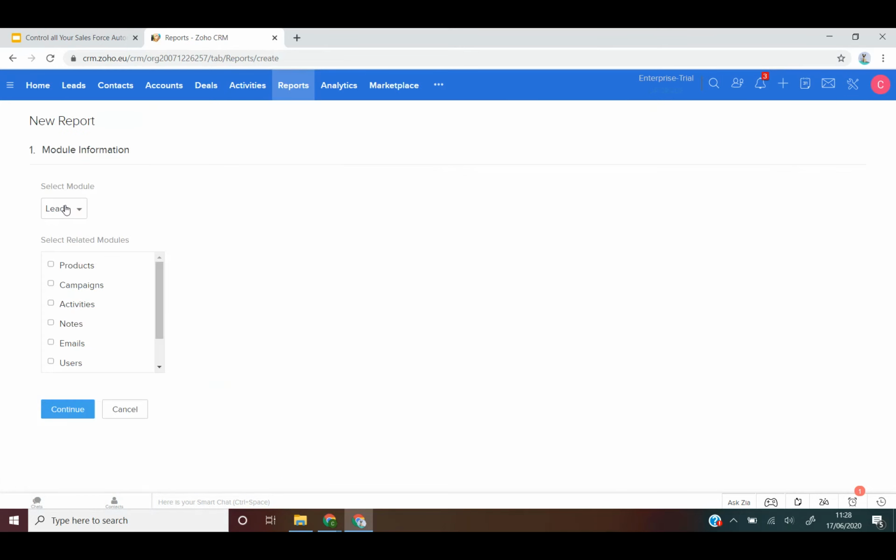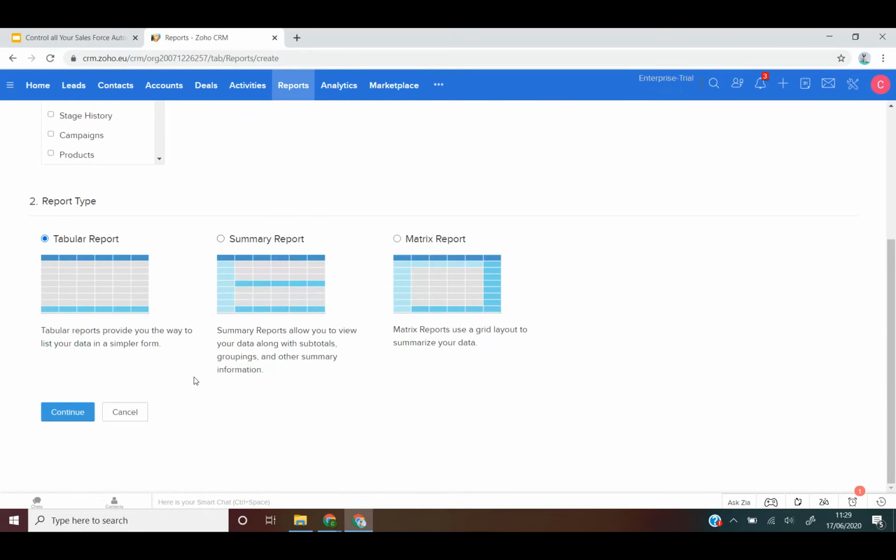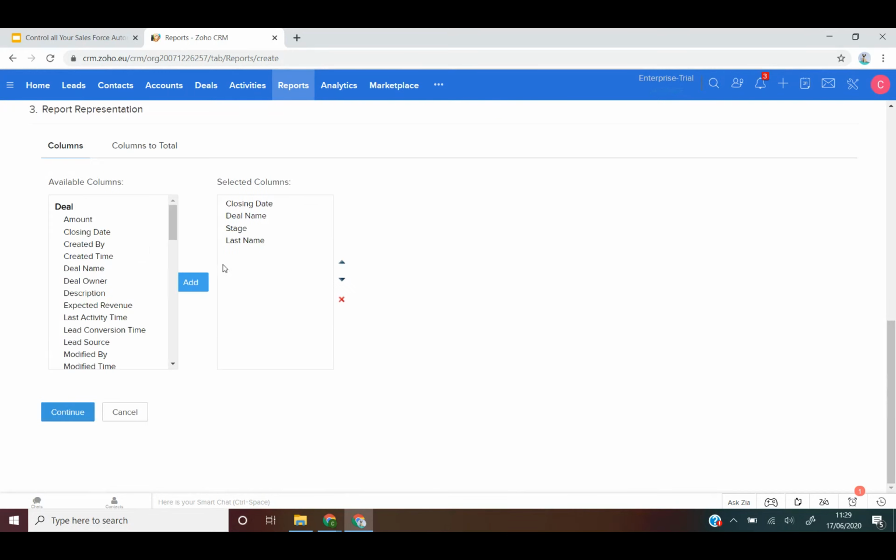To create a report, you can look at what module. Reports are great because you can generate sales reports, which would be great for your sales manager, or if you're a business owner and you want to see how your salespeople are doing, you can generate reports based on that. So in the deals module, you can choose any option here. So contacts, continue, and then you get more options. Like I said, you have tabular report, summary report, matrix report. If you click continue, then you have more options for the report representation.